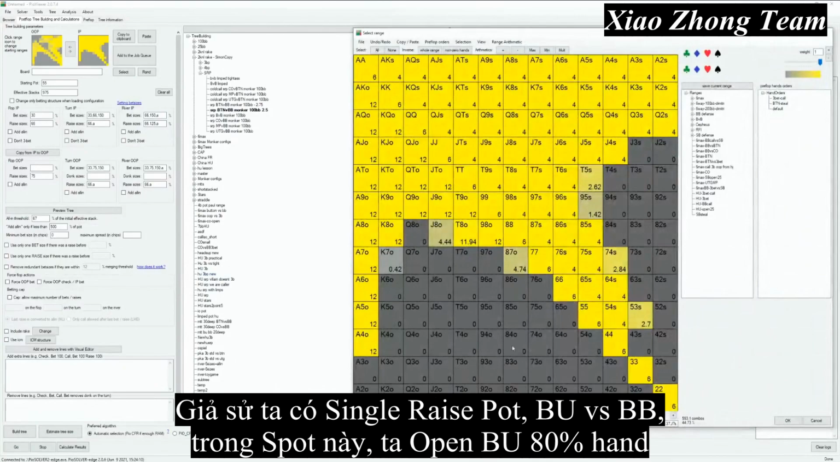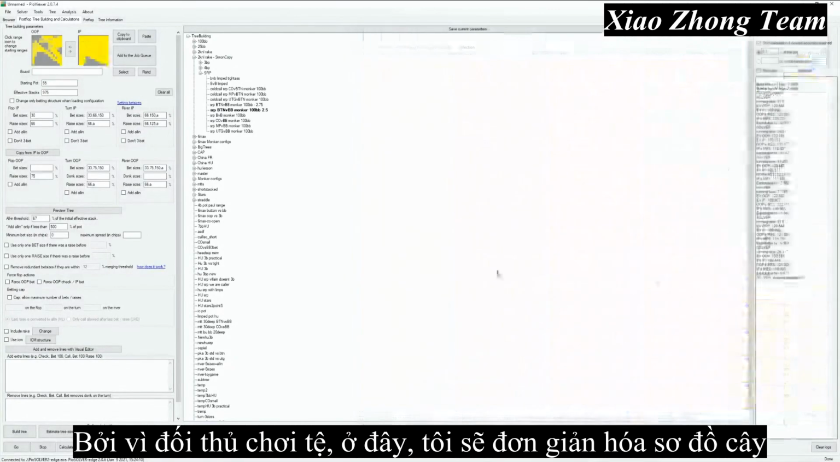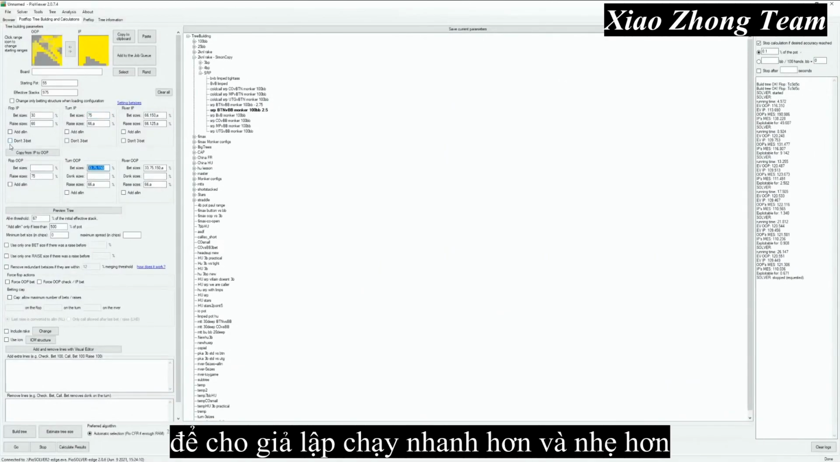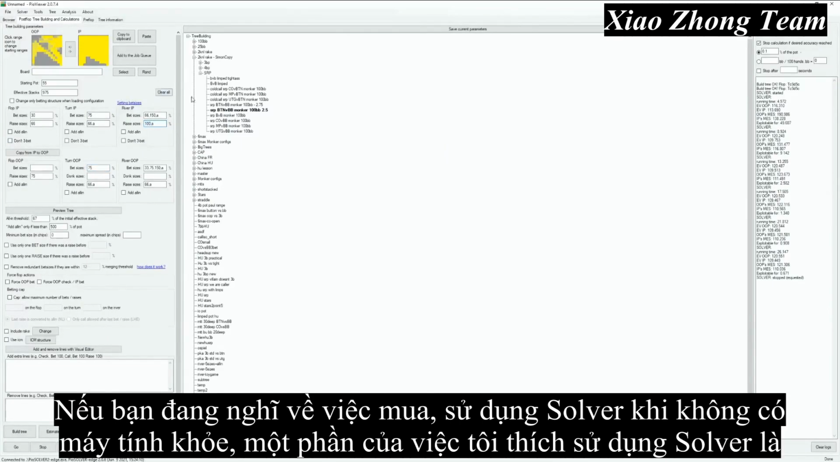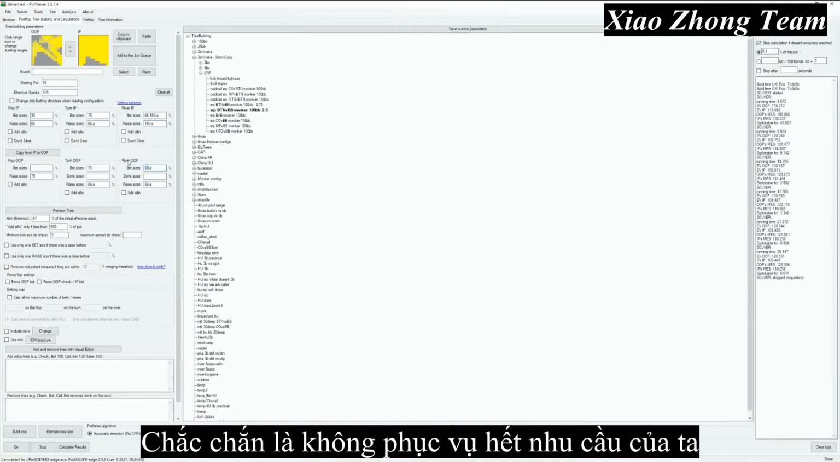And in this spot, we are opening button 80% of hands because opponents are not good. And here I will simplify the game tree to make the sim run quickly and be small. Anyone who's thinking about buying a solver or using a solver, even if you don't have a strong computer, part of what I like about using the solver to study in the ways that I'm doing is that you don't need to have all the options in there. That's definitely not needed for our purposes.